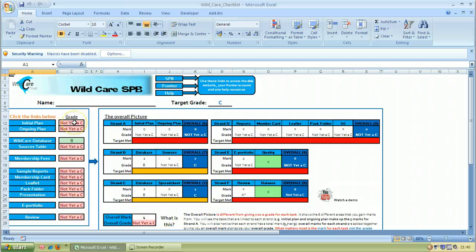Beside that, you will see the actual grade that you've achieved for that task. Now if it says not yet a C, it means one of two things. It's not yet been marked, or it has been marked and the work you've done just hasn't quite yet got to that C grade. Then obviously you've got the rest of the grades, C, B, A and A star. So that's that bit covered.